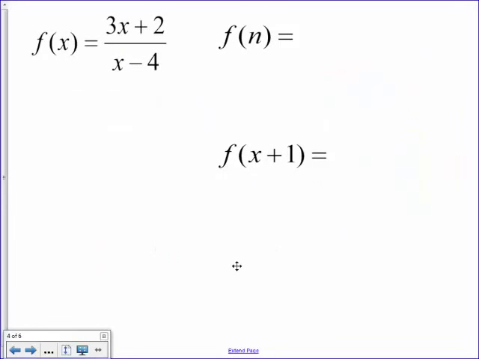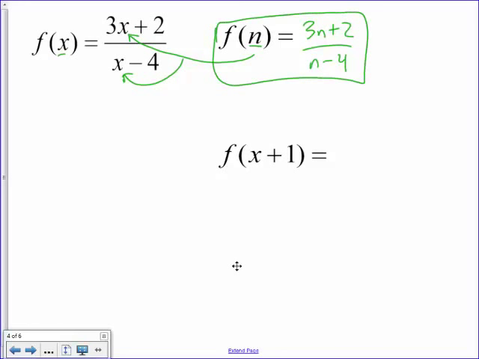Well, here's where it gets a little bit trickier. Now I'm bringing in a variable. It's nice and easy when it's f of n, because all I'm really doing is what? Replacing x with n. So I just put an n instead. So I would just say 3n plus 2 over n minus 4, and then I'm done. I should try to simplify, but nothing factors there, so I'm done.